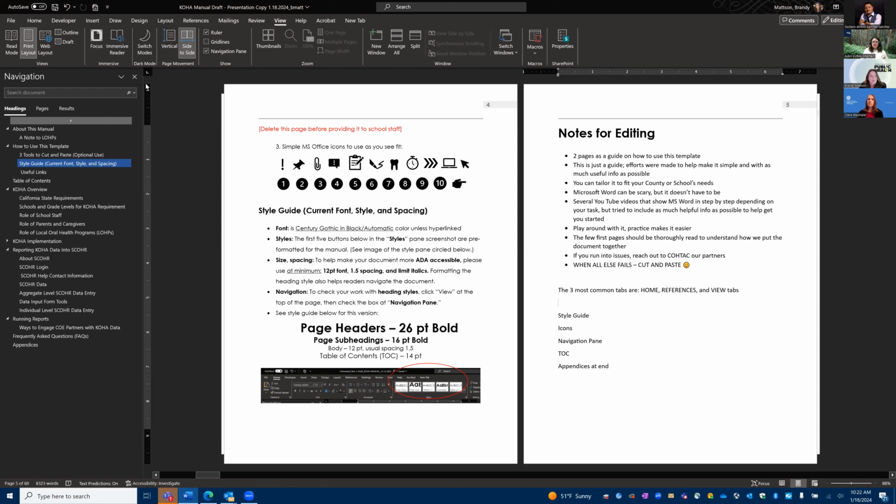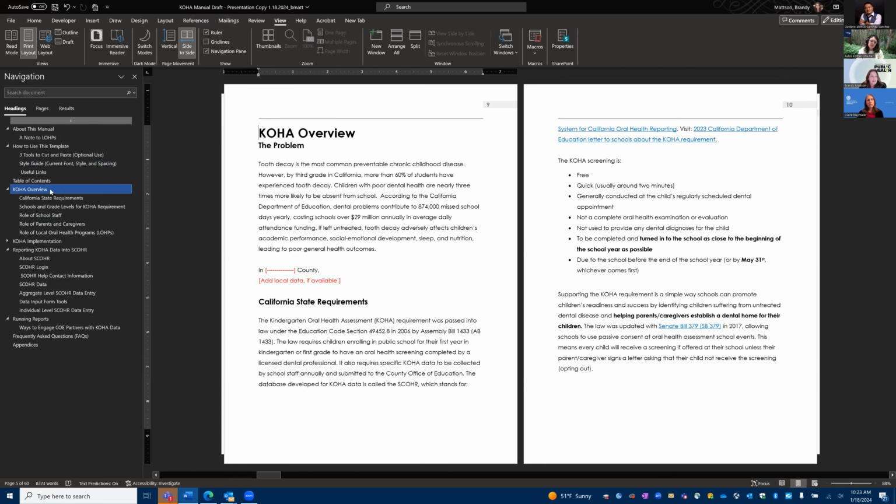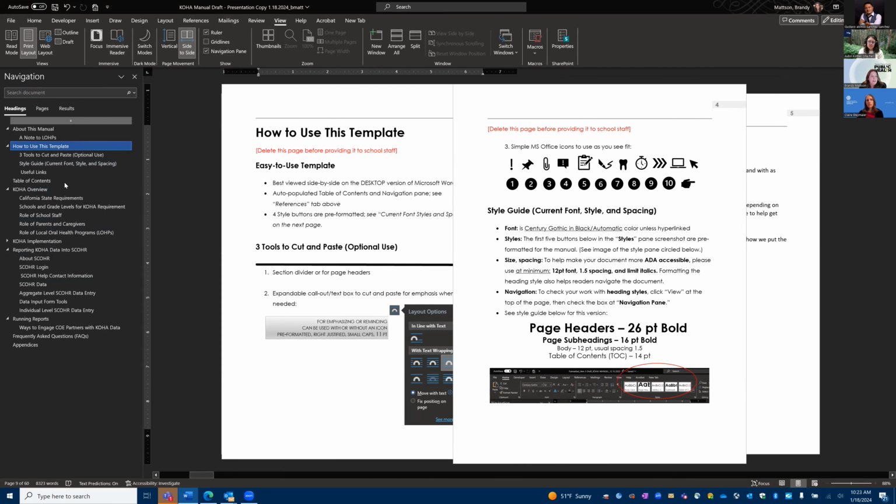But what I want people to realize is that this navigation pane is really ideal. And people that are used to ADA documents, they use this automatically. So they can scroll, they can touch something. Say I want to go to this in the table of contents. It goes right to that page. And so this navigation pane is great.